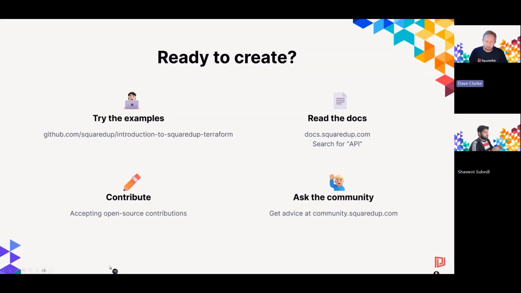Let me jump back to these slides. So hopefully you're all feeling a little bit more knowledgeable around Terraform and certainly the SquaredUp provider. Like Shaz was saying, do check out that repository. There are 3 really good examples there to get you started. But we've also got our main doc site, which has links to the API documentation, how to get started with the API and other bits and pieces.